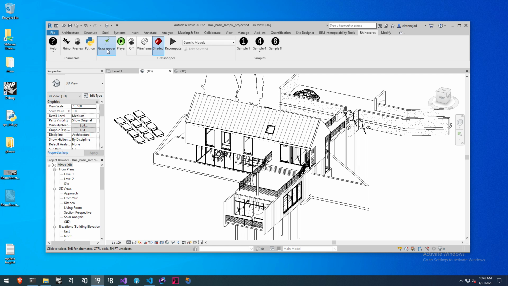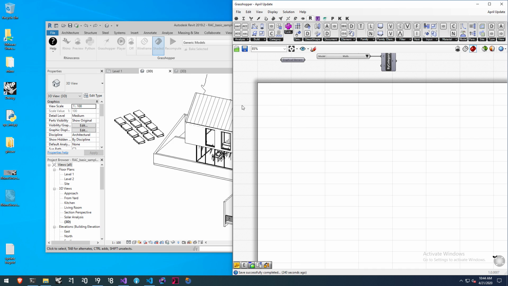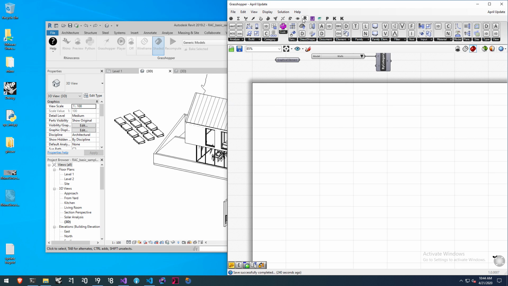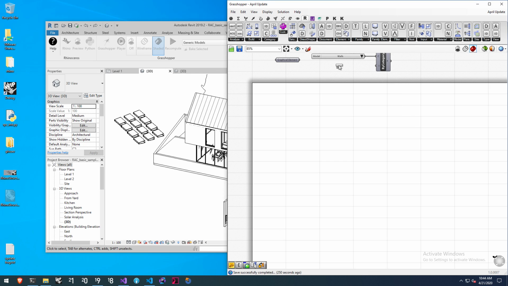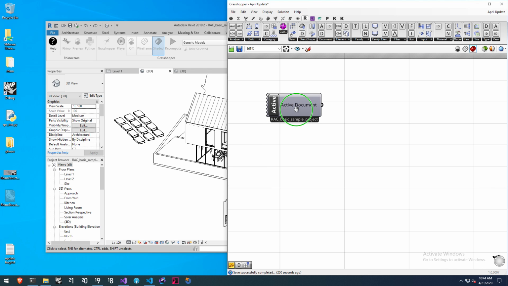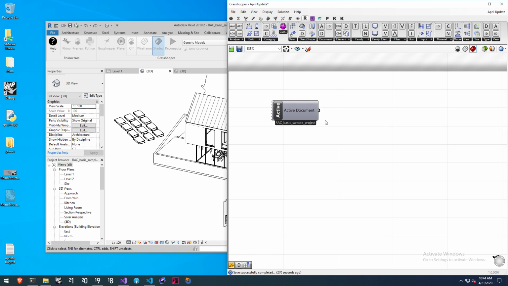If you open Grasshopper, you might have noticed that the Grasshopper document components are now document aware. If I open the Revit tab and open the document panel, pretty much all these components can now accept documents other than the active document. The active document component always returns the document that's active, in this case, that's the name of the document. These document aware components have a label at the bottom that shows you which document they're working on if no other document is being passed to them. So it basically shows you which active document it's working on.